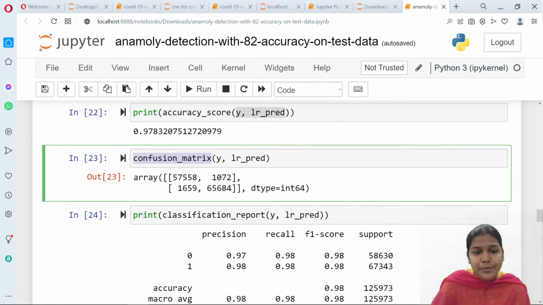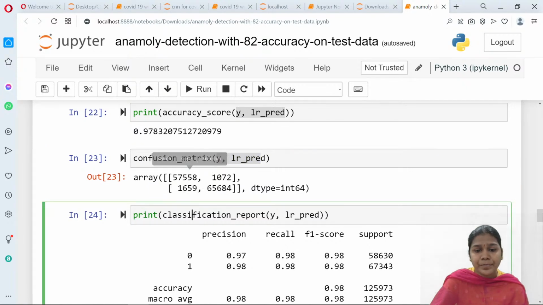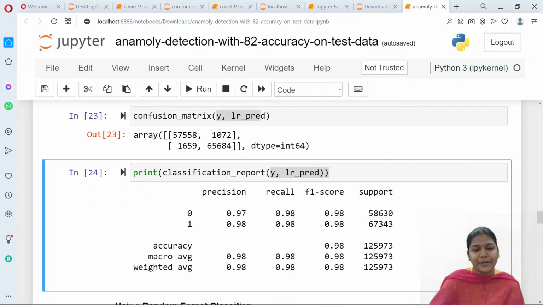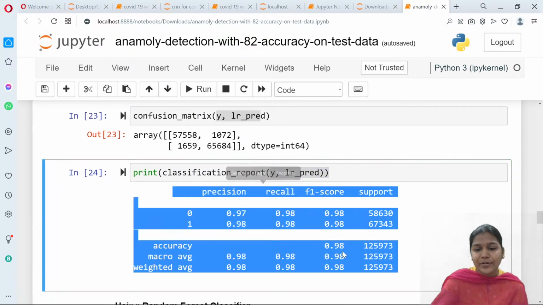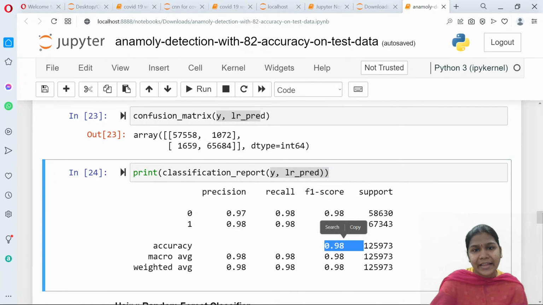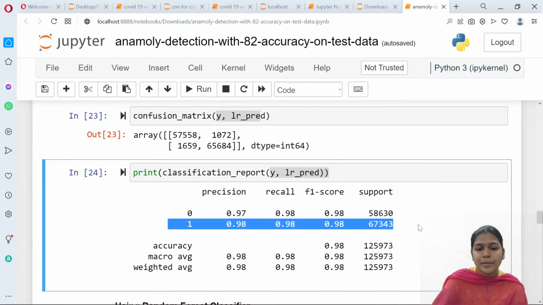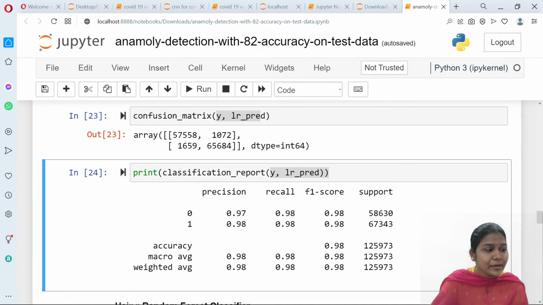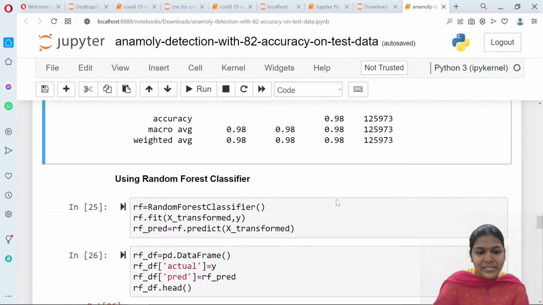Next, the confusion matrix will also be plotted with the help of y-test and y-prediction values. So this is my confusion matrix. Now the classification report is printed with the help of y-test and y-prediction values. So what is the accuracy level I got? 0.98, which means 98%. How many are coming under 0? How many are coming under 1? That is what the support variable represents. I hope you are understanding.